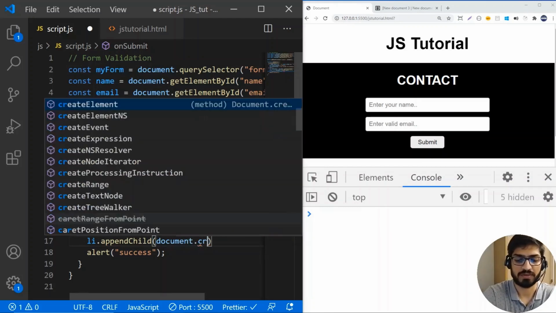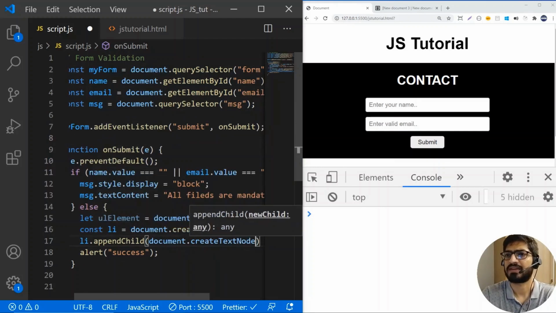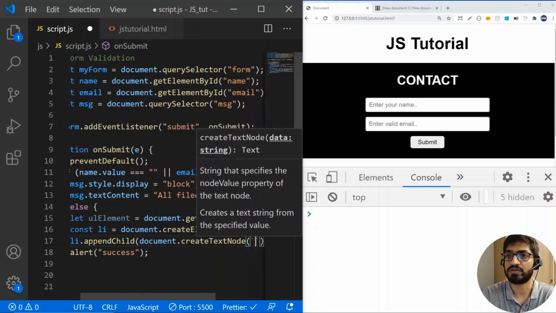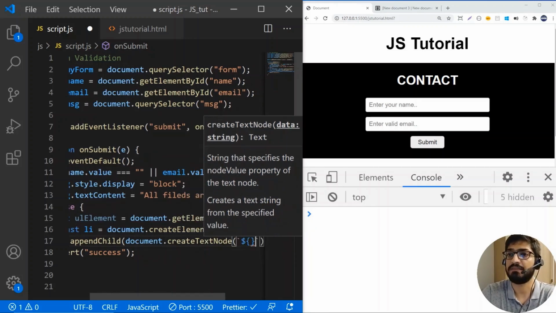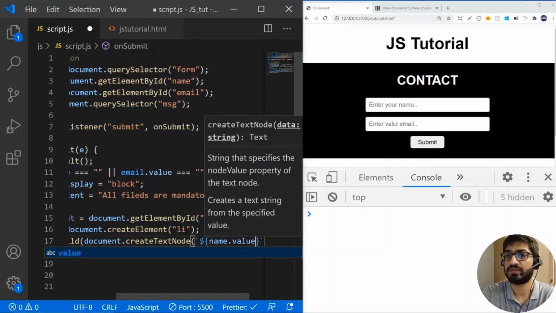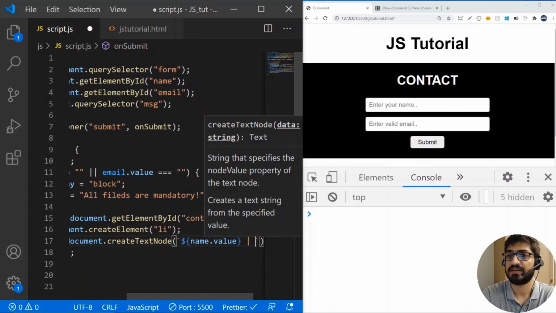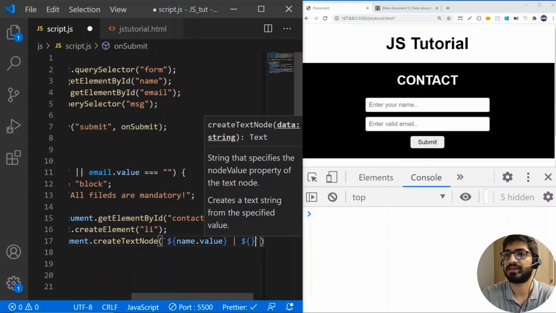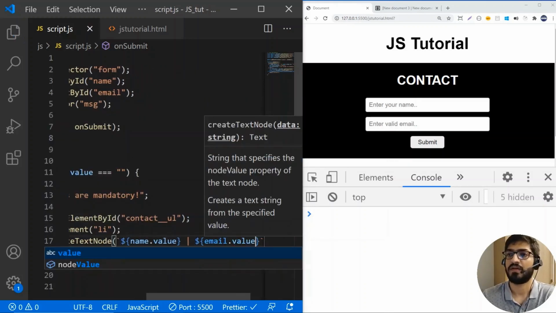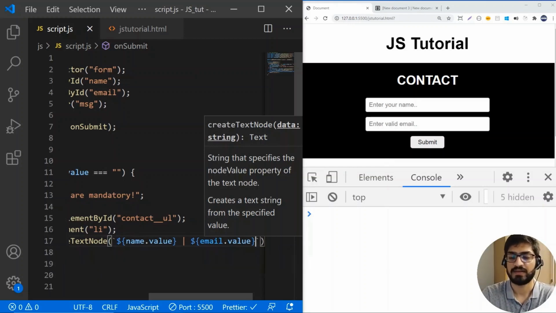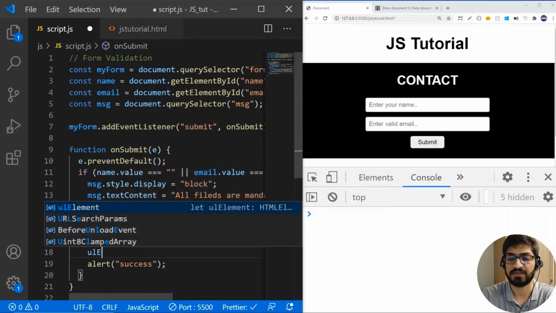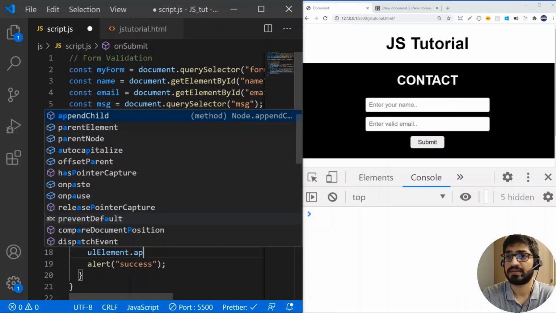So I'm going to do document dot createTextNode, and inside the text node, what I want to display is the name dot value, and I need to display the email ID. So I need to have an email dot value. All right, so now we can append this li item to our ul element. So now I have ul element dot append this li.